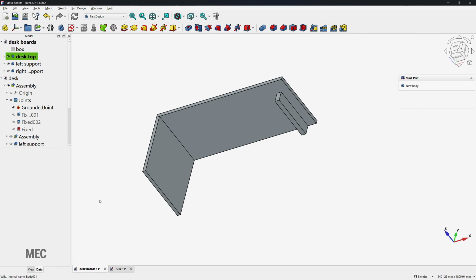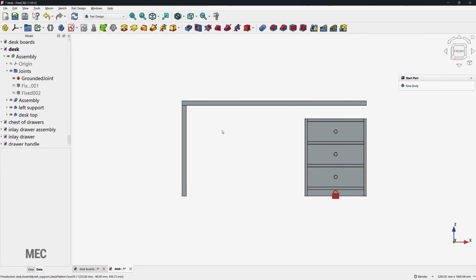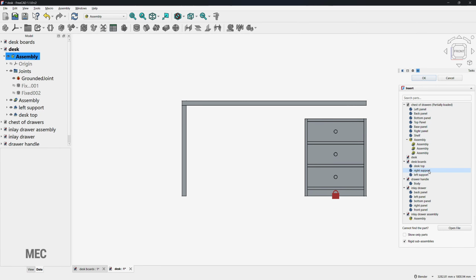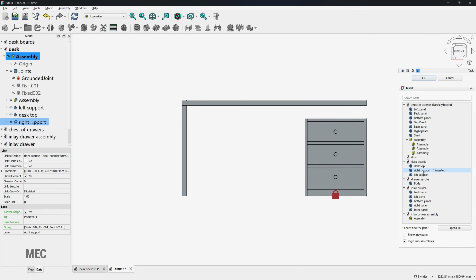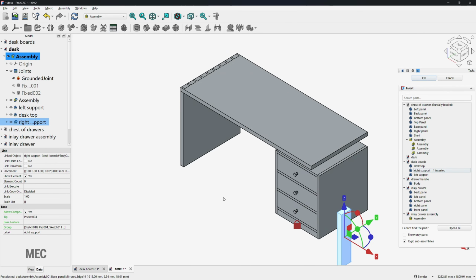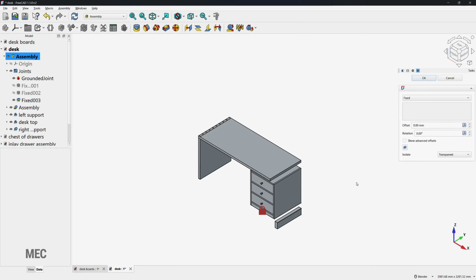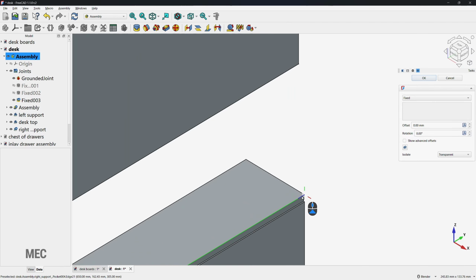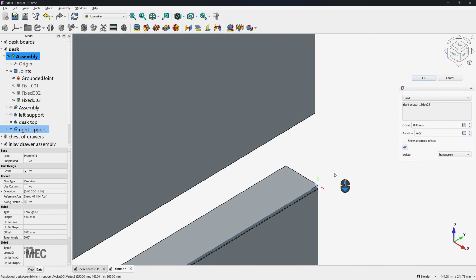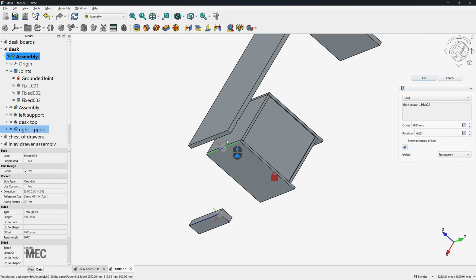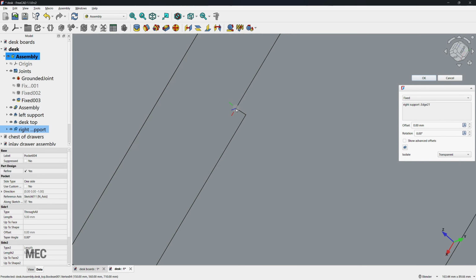Okay. And next, let's go to the desk assembly and activate the assembly and go to component, insert the right spot. Then let's rotate this cleat to adjust the orientation. And then click OK. Then go to the fixed joint. Select the edge on this cleat. And let's continue. Select the corresponding edge on the desktop.